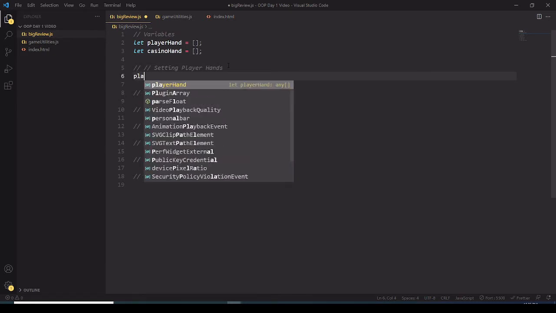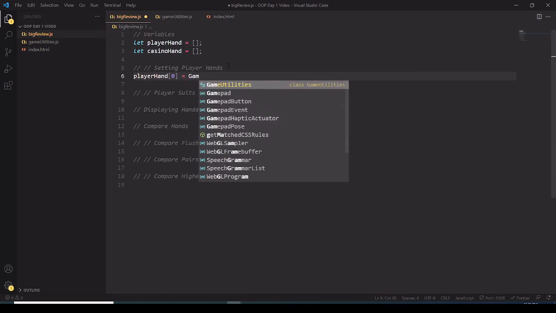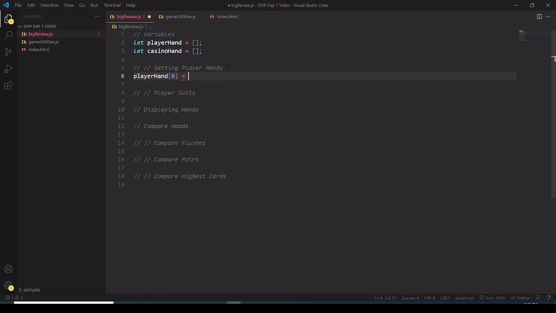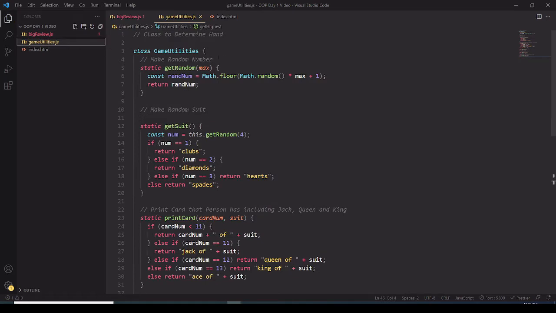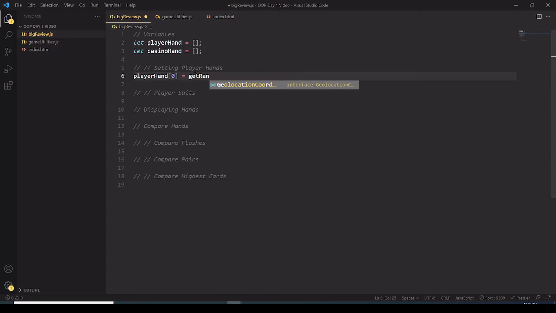So first, I'm going to do my player hand, and there are other ways to do this, but I'm going to use the index. Remember, we start with 0 as our first one in the array. Now this is where it's weird. I want to get a random number. So if I go back to game utilities, I see that my function, or static function in this case, is called getRandom. But if I go here and say getRandom, you'll see it's not really pulling this function up. It doesn't know where it is.